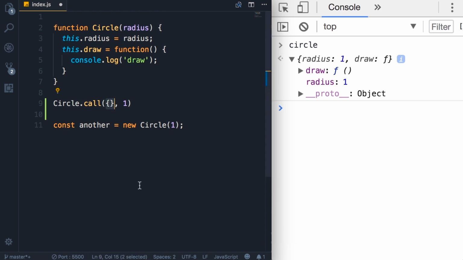Earlier, I told you that if you don't use the new operator, this by default will point to the global object, which is window. So if I want to rewrite this expression in this way, instead of passing an empty object, I would pass window. Of course, we don't want to do this. I'm just explaining to you what happens under the hood. So let's revert this back. The first argument here specifies the target of this.